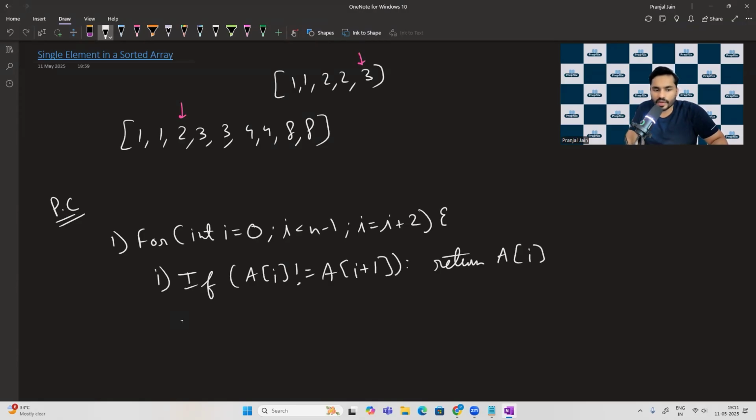Once we come out of this loop and we still haven't found our answer, we already discussed this. The last number is the answer. So we can simply return a of n minus 1. And that is pretty much it. This is the linear search approach.